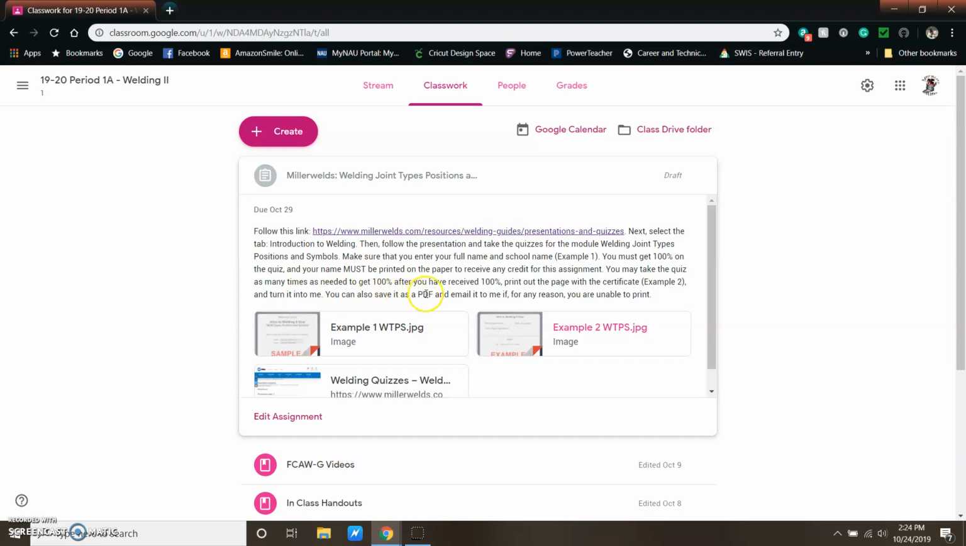You can also save as a PDF and email it to me if for any reason you are unable to print. Say you're doing this at home on the weekend, or the printer wherever you're at, library, JLab, isn't working. You can just save it and then email it to me. Again, if you don't know how to do that, I'll show it to you later on in the video.